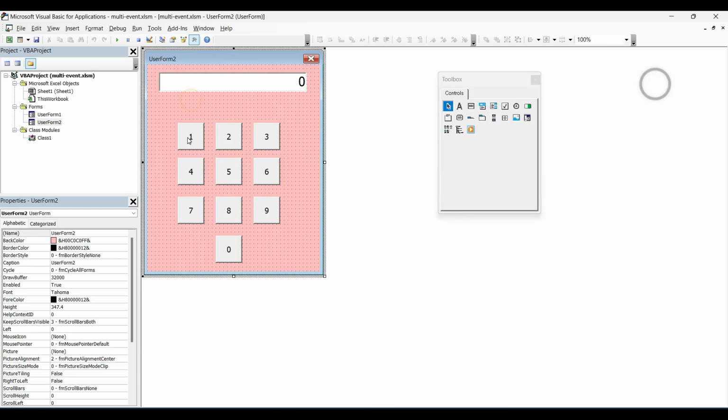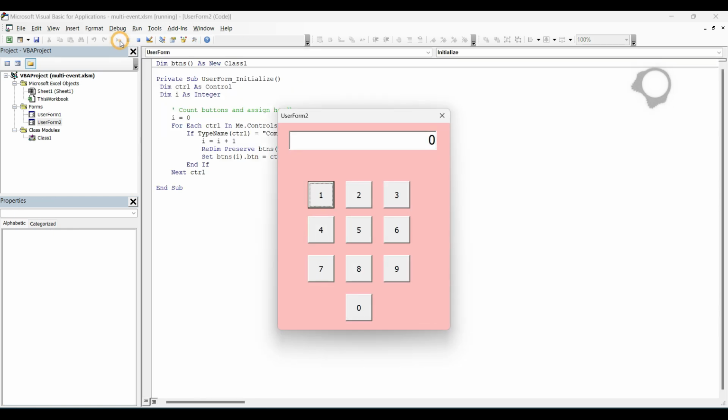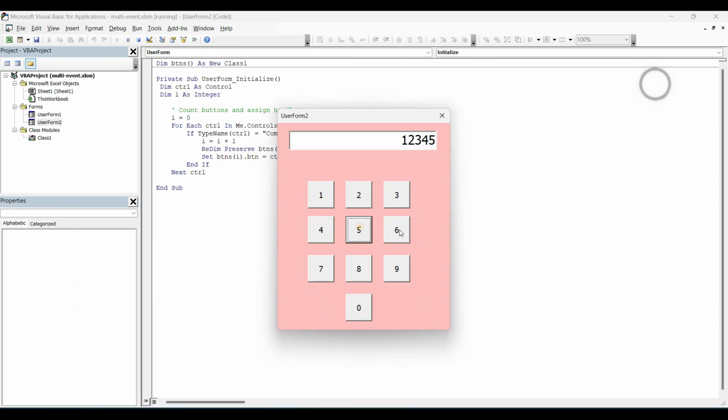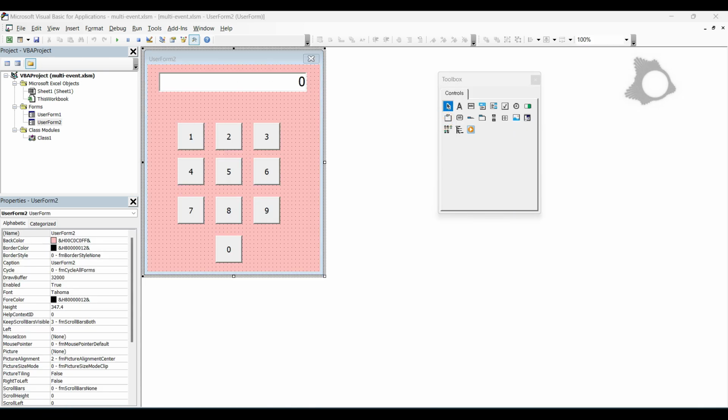Now let's run the code and see if it is working or not. See 1, 2, 3, 4, 5, 6. Yes, it is working very fine. Okay, and that's it. With just a few lines of code, you have streamlined your VBA project.